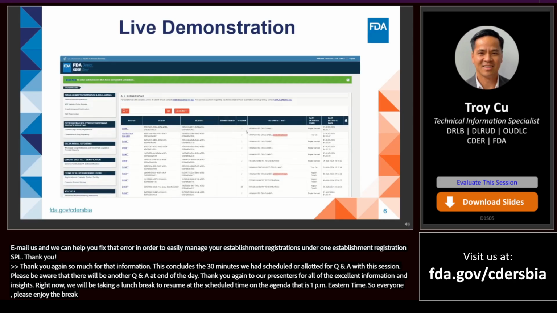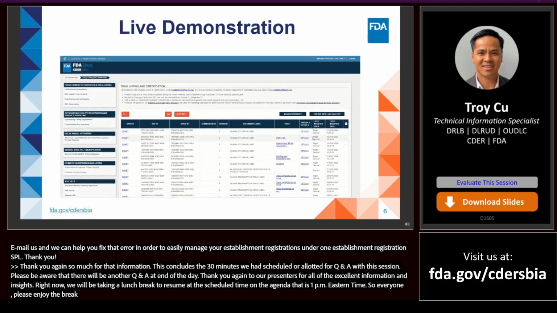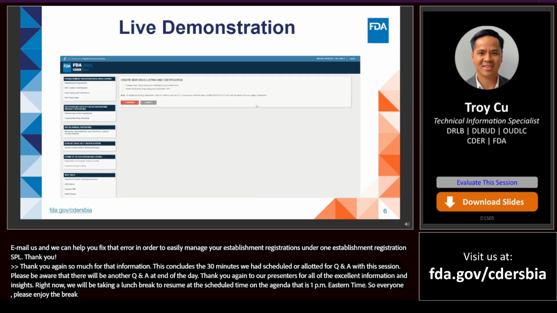Okay, so now that we're in, on the left-hand side, as you can see, there are other types of submission. Before listing, we're going to select drug listing and certification. And then we're going to select create new upload file. As you can see, there are two options here. One is to create a new listing and the other is to import an existing drug listing. If you have a file that you would like to upload, this would be the option that you want to select. But for this demonstration, I'm going to create a new drug listing.